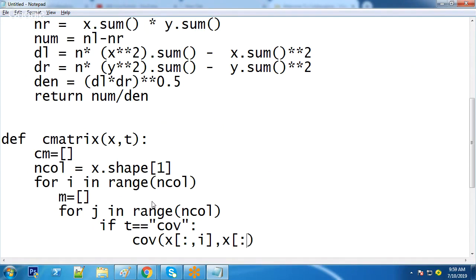X of all rows, comma z. What is the z value now? 0. That means 0 column with 0 column. In the second iteration of the second for loop, 0 column with j value 1. That means the first column will be correlated with the second column. Like this we are taking.